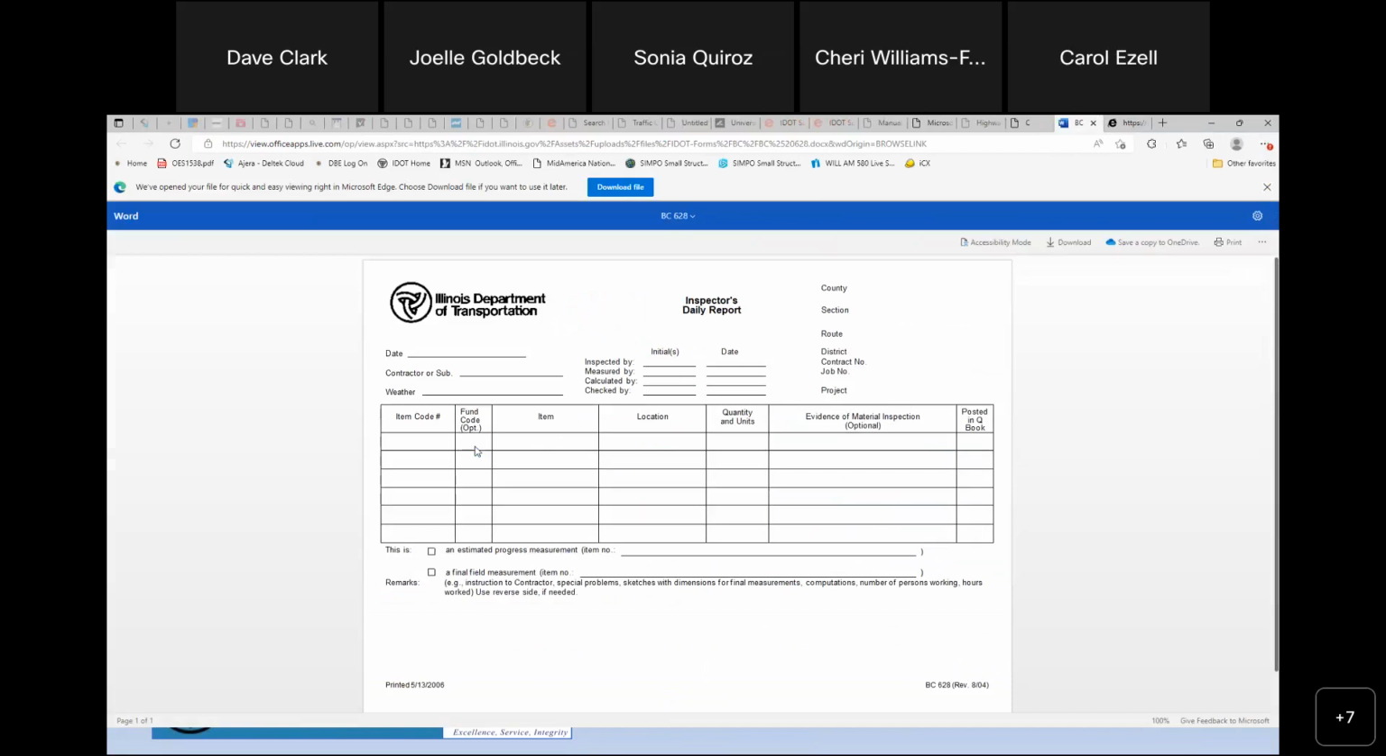This is all electronic these days, but it gives you a little bit of an idea of what that inspector is going to fill out on a project. Whether you're a contractor or a consultant, this is the kind of information you're going to have to be able to put in there. They're going to be measuring these things. You need to measure with them daily. Be sure you coordinate with that inspector daily on the quantities and the units that you're getting paid.